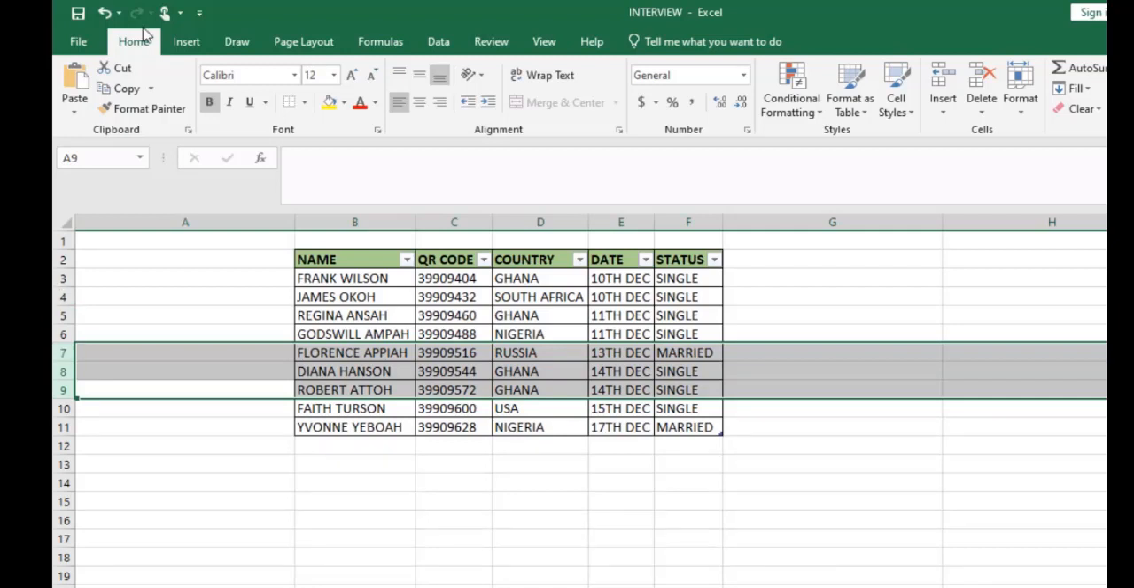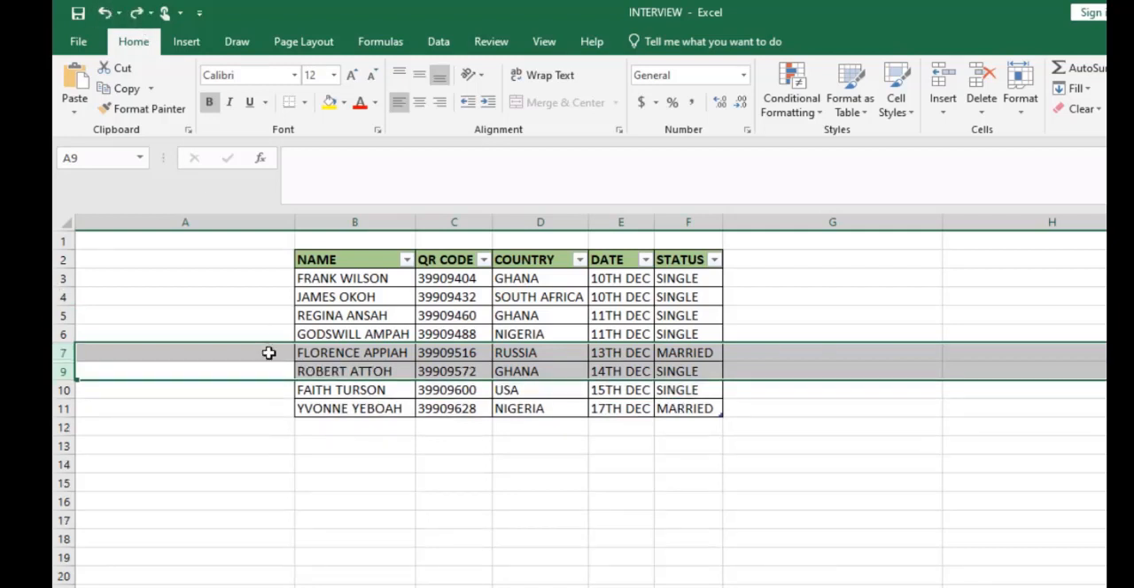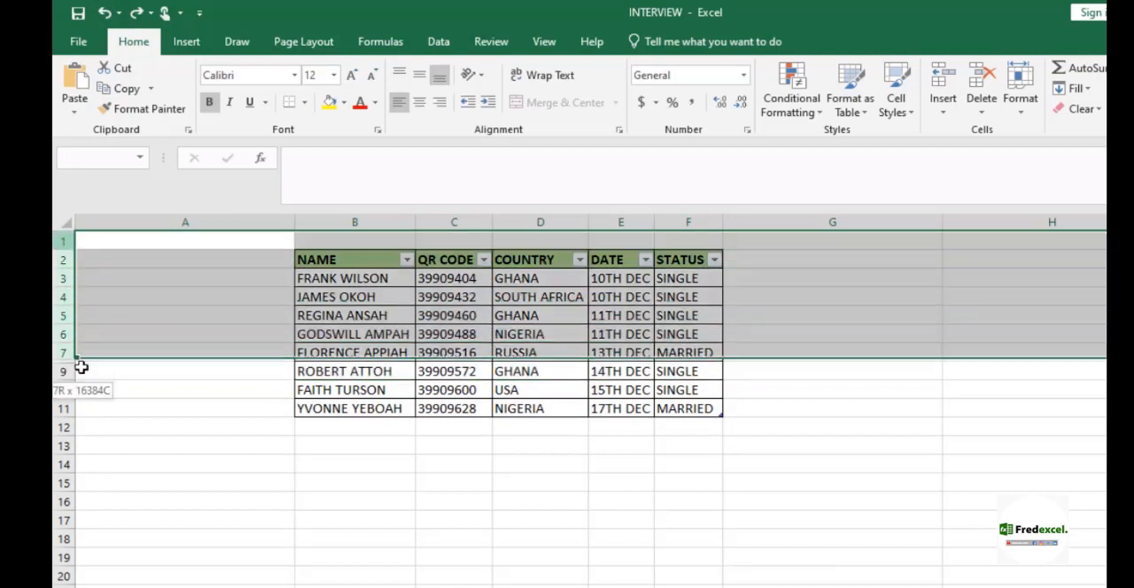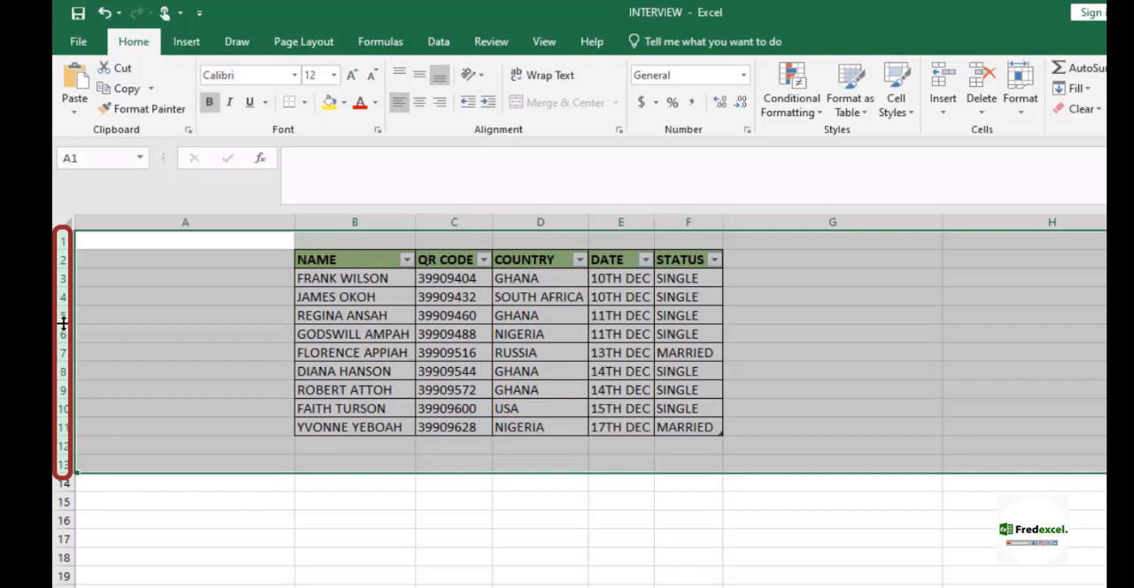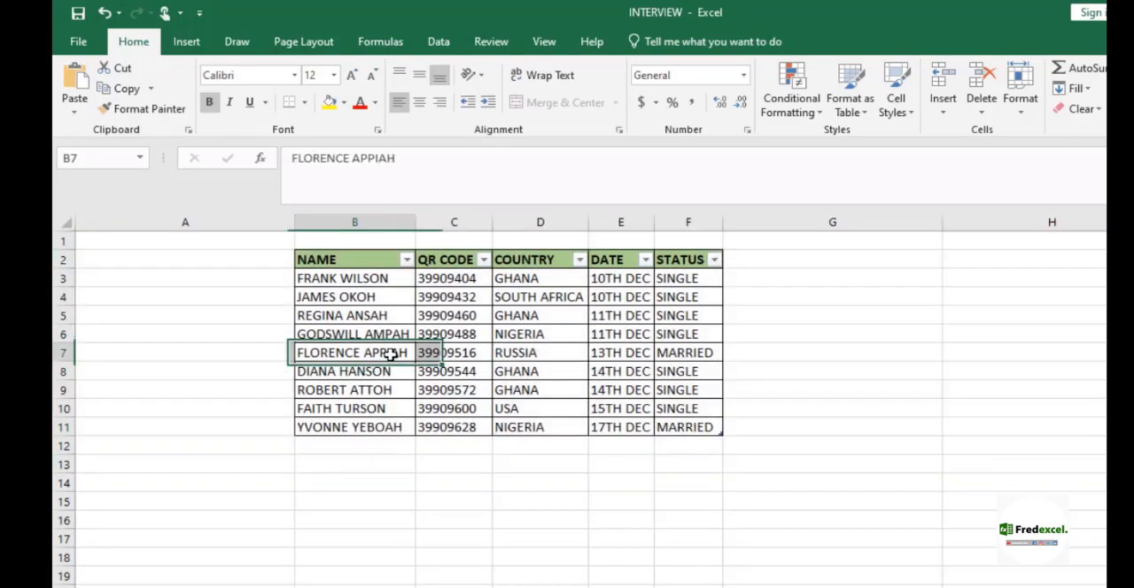Similarly, now let's undo. You could also select the entire row, then double-click any of the row borders to adjust the rows to fit. Awesome. This applies to columns as well.